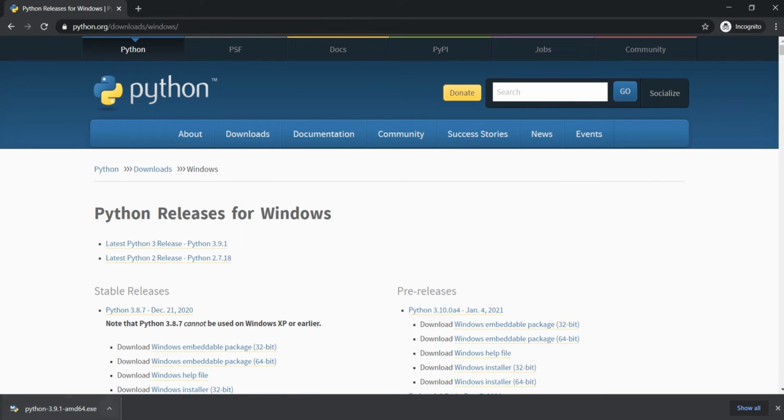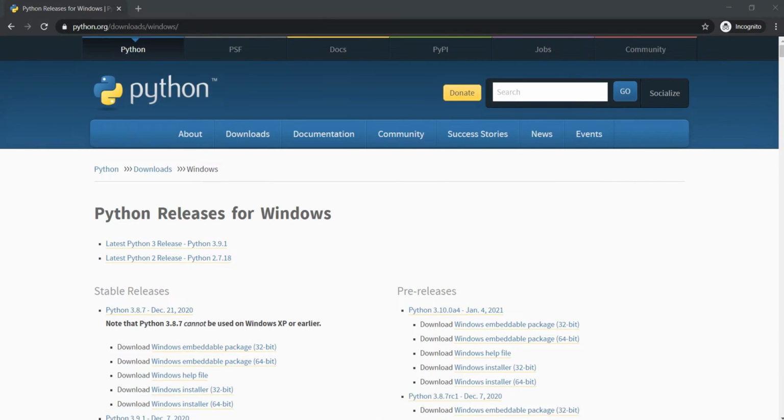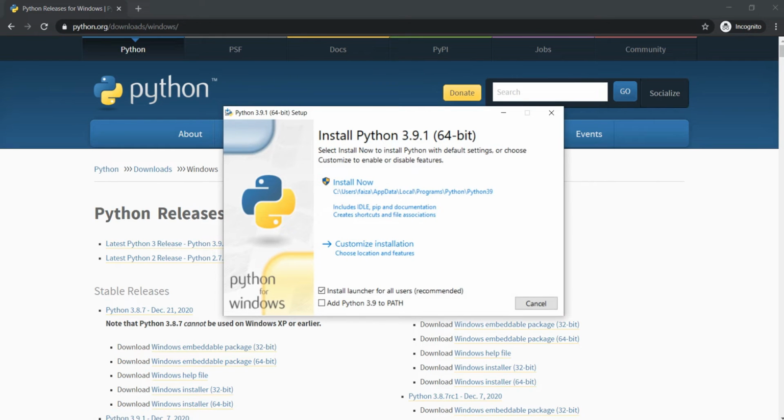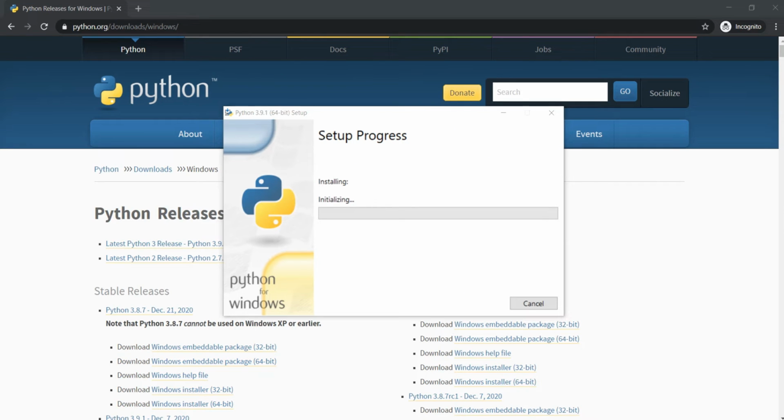Now however, I have downloaded my executable file, so I'll just open it and show you the installation process. One thing that you have to be very aware of is to select this one, install Python 3.9 to path. If you don't add this to path, you will have a lot of errors and problems while running your codes. So make sure to select this checkbox and click on install now. And as you can see, it is very fast to install.